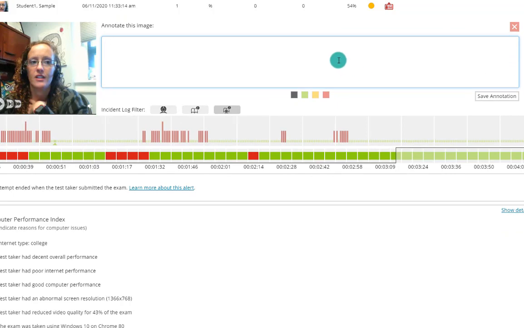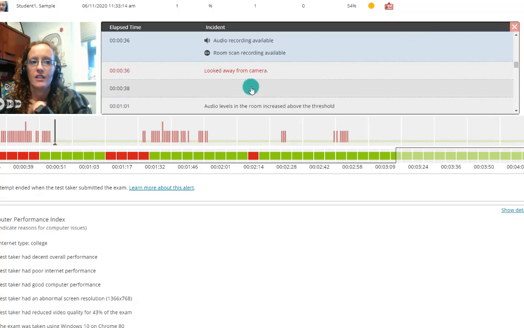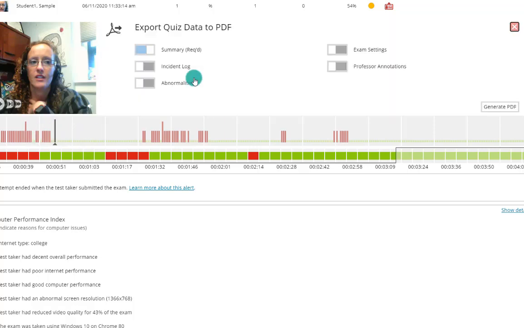And then here you're actually able to add your own annotations if you like, so your own little comments. So, looked away from camera. I'm able to add my own annotations on the time log there if I wanted to. Lastly, I can choose this last icon to generate one big PDF of all this different information.